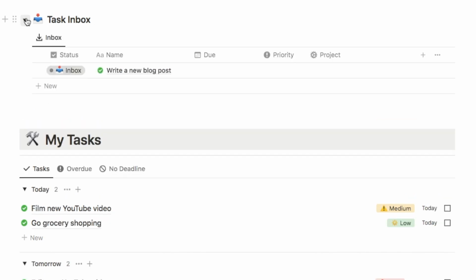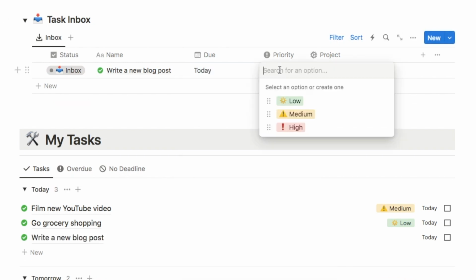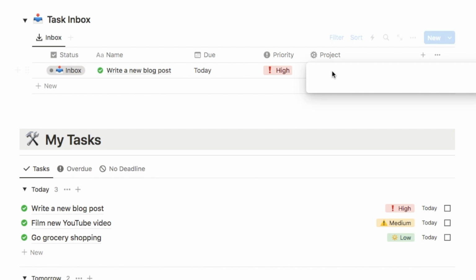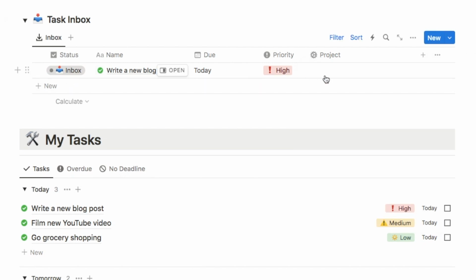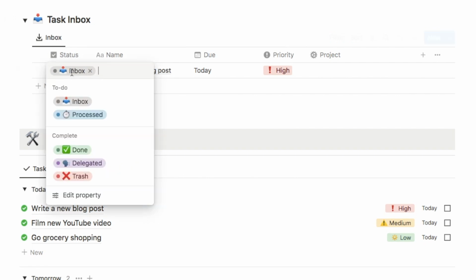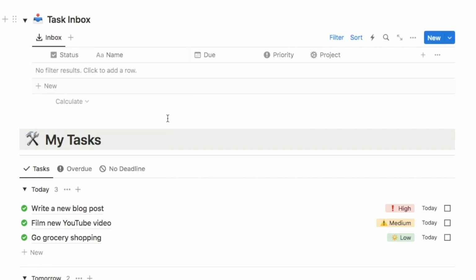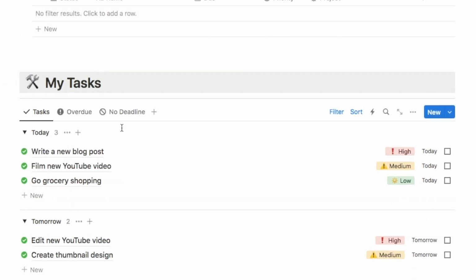Then when I'm ready, I come to the task inbox here, which will bring up all of the new tasks that I've added into the system using the new task button in the sidebar. So here I can set a due date for the task, a priority level, and I can even associate it with a project if necessary. And once I've filled in all of the necessary details, I can simply change the status here from inbox to processed. And as you can see, that will remove the task from the inbox, and that's now been added into our main task list down here.